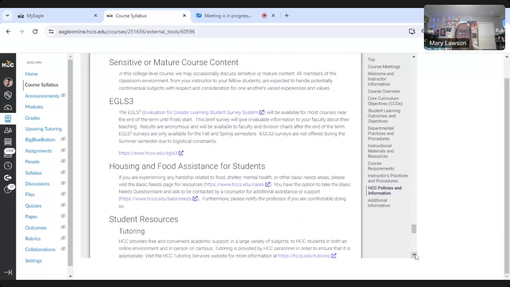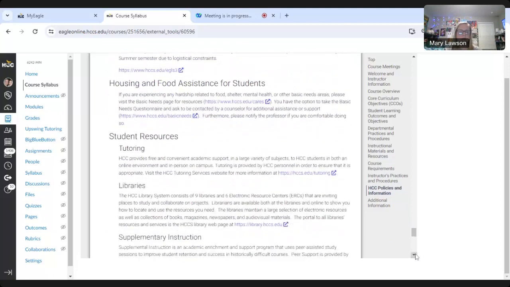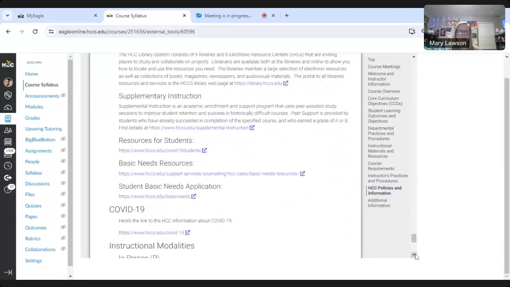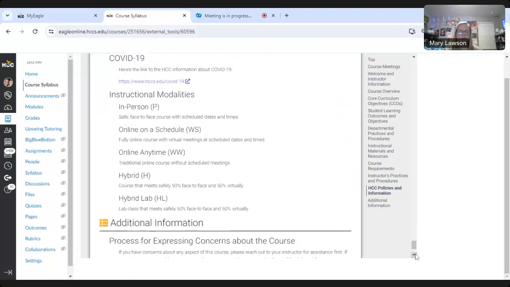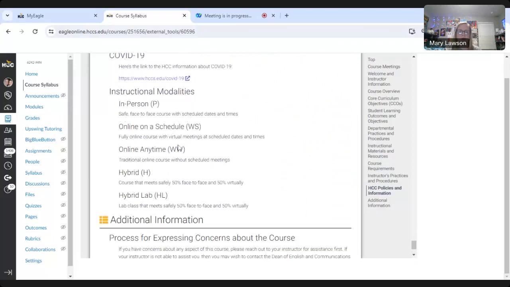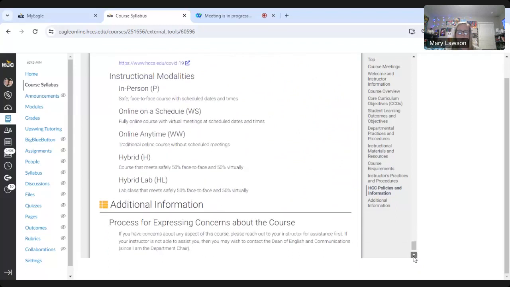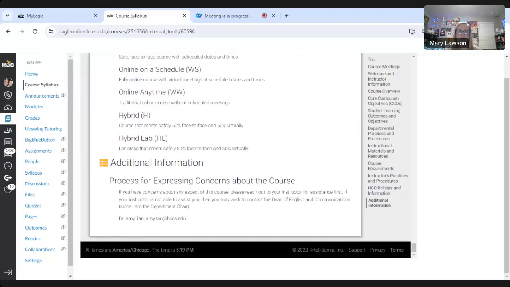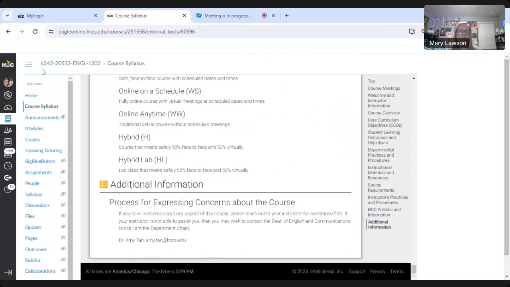Sensitive and mature content is there, EGLS 3. All of these different things are here for you. The instructional modalities, we are online anytime. And then if you have any concerns about the course, I am the department chair, and so it's usually me that people would contact, but I have listed the Dean of English and Communications, her email there, so that you can contact her if you have problems.